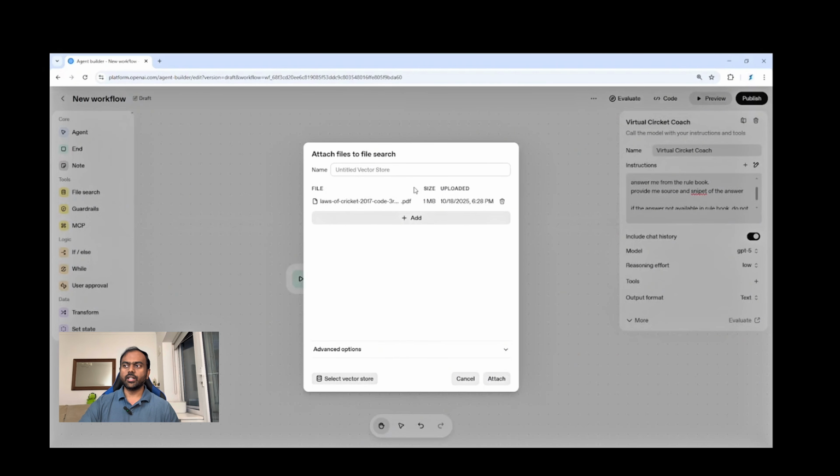Once the file is uploaded, there are two advanced options available as well. It's chunk size and chunk overlap. Again, if you want to get more granular and more detail in adjusting the chunk sizes, you could toggle this on to make sure it's as per your need. But for default, it should be fine.